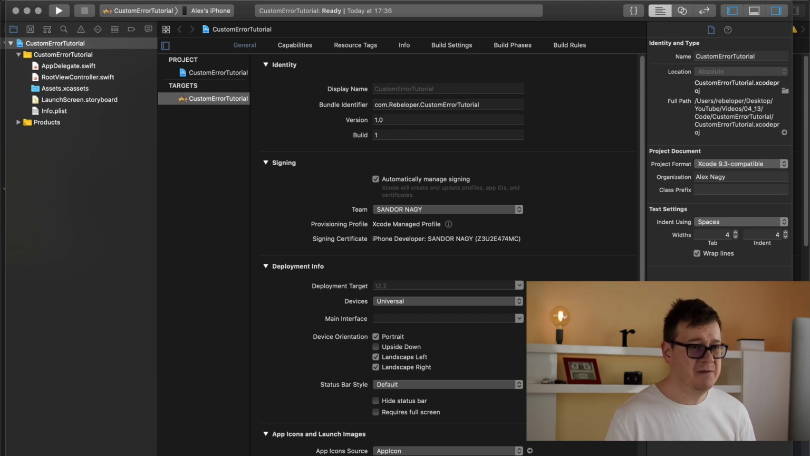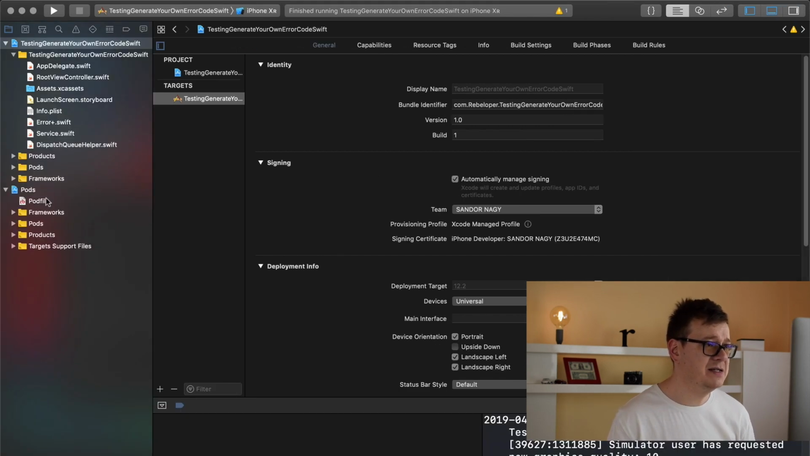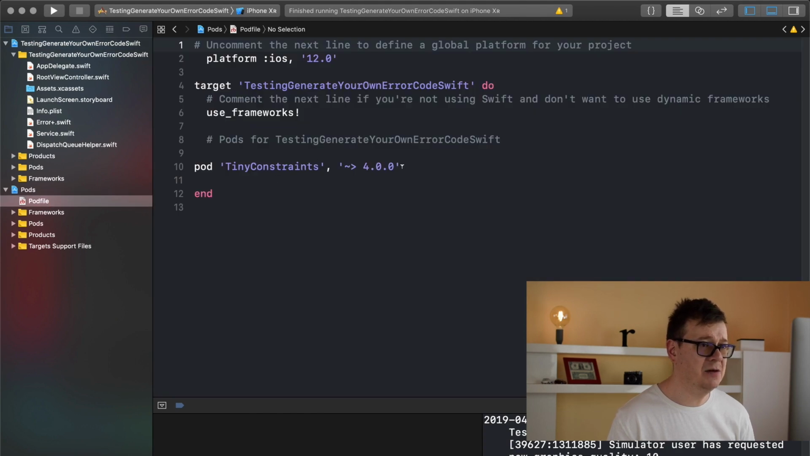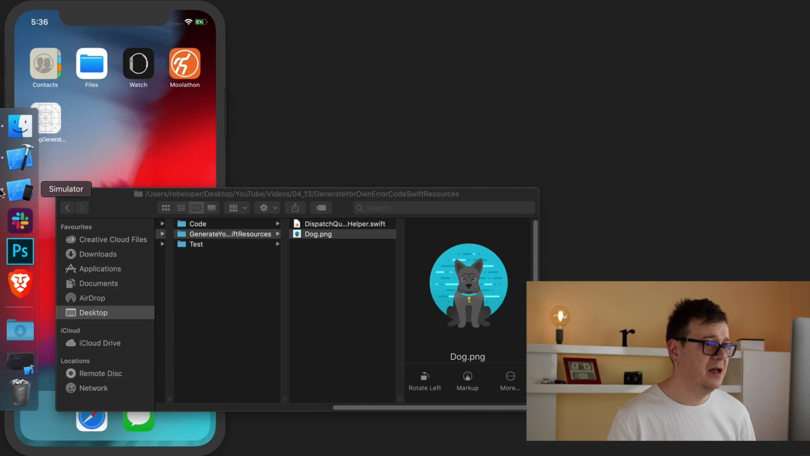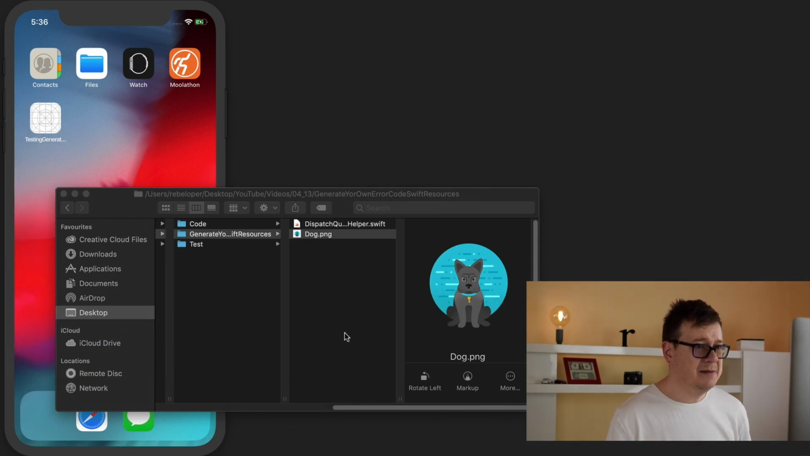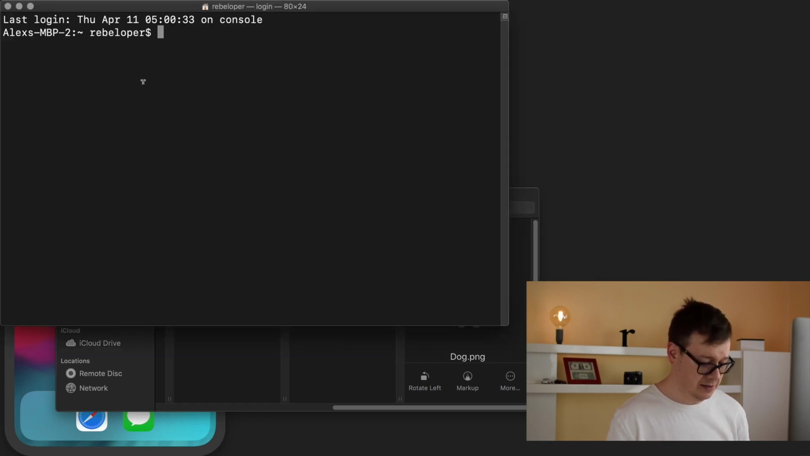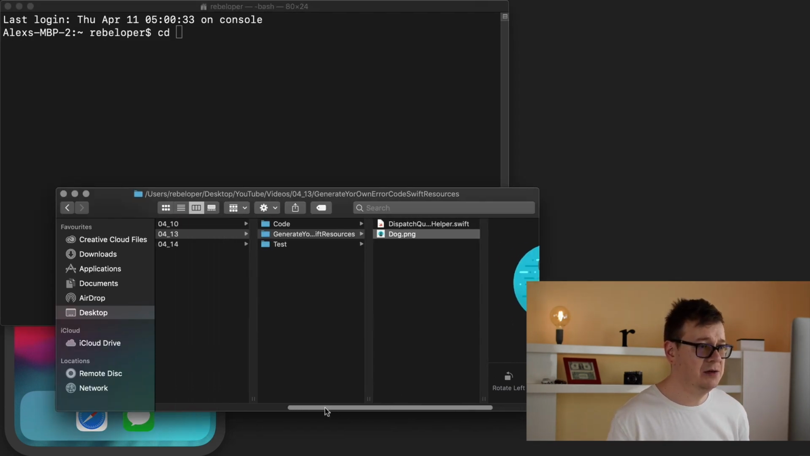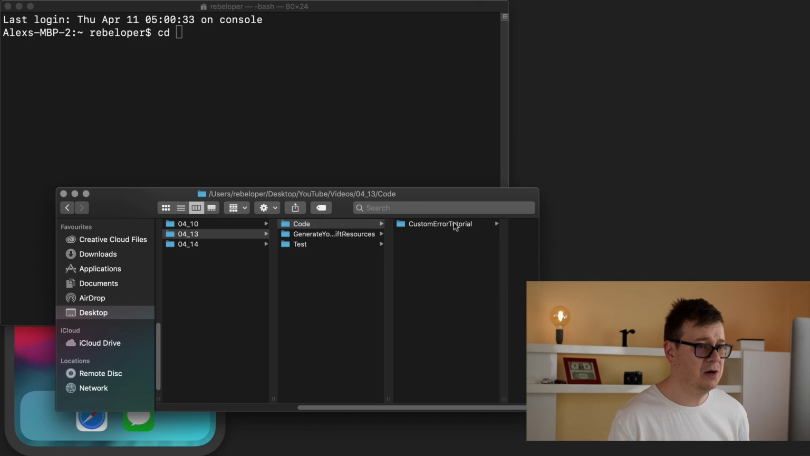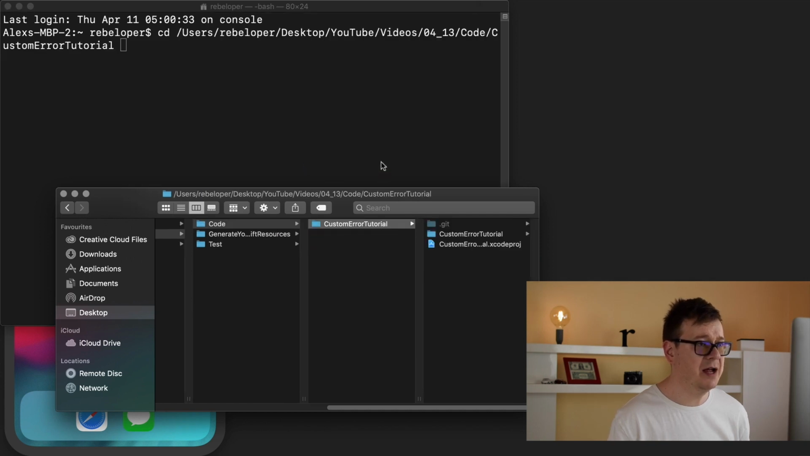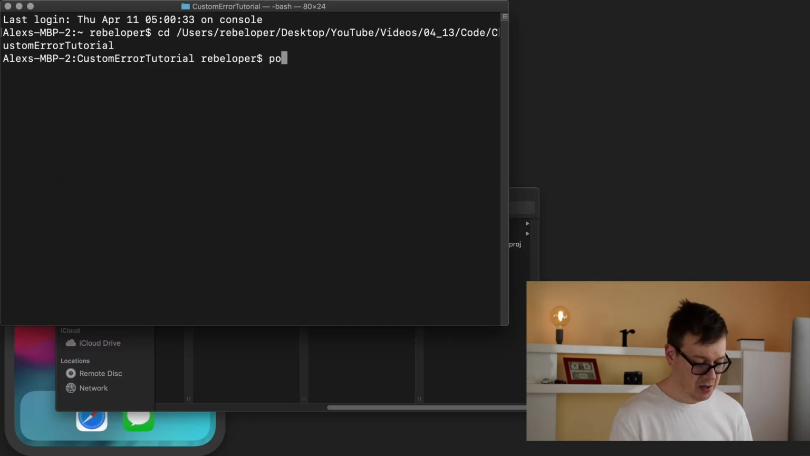So what do we have here? First of all, I will need to import some CocoaPods, so I will just close this and let's take a look at it. Well, we only have TinyConstraints, so I will just copy that. And basically what we want to do is open up Terminal now and type in cd, navigate to the root folder of our project. There we go, drag and drop it in, type pod init.